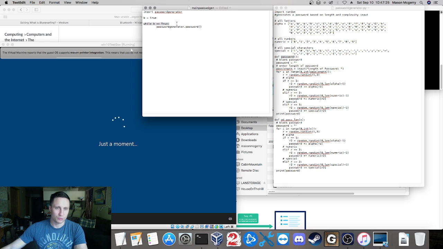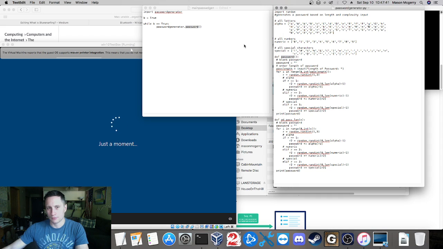While B is true, B is always going to be true because I haven't said anything to change it. There's no contingencies. And then we call password generator, which is from here. This is this, and we call this method or function. I think they're called function for Python. Method is for Java, but it's the same thing. And this is what it does.